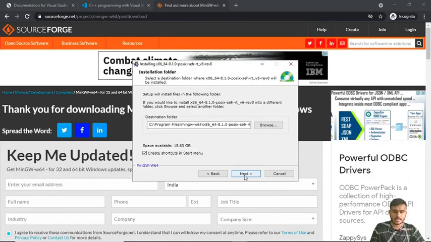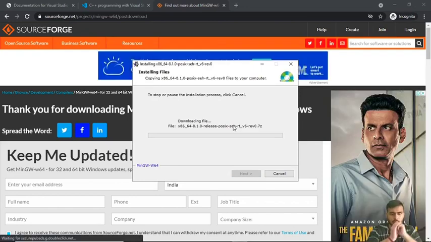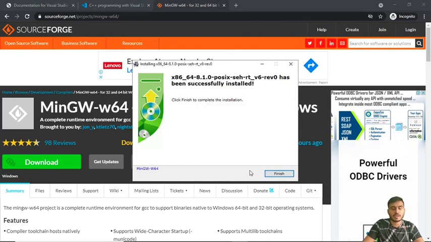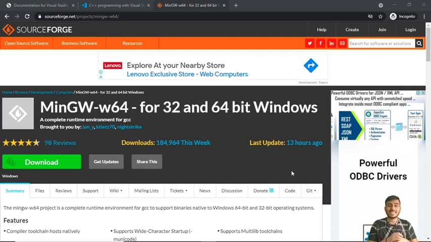Then click on next. Now this is the destination folder where the installation is happening. Just copy this path, then click on next. It will take a few minutes to get installed, so we have to wait for that much time. Okay, now this has got completed. Now just click on next to proceed with the next installation steps and then click on finish. So yeah, that's it. Now the basic installation of the MinGW compiler is finished.